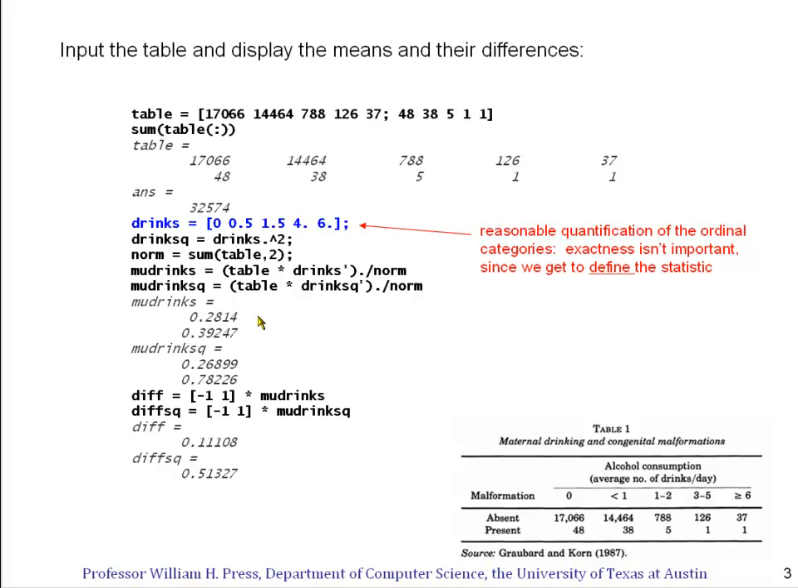We get that the average number of drinks in the first row of the table is 0.28, and in the second row, where malformation was present, indeed, the mean number of drinks is higher. Is it statistically significantly higher? That's the question that we're going to answer. And then for square drinks, it's an even more striking effect. We go from 0.26, the mean number of drinks squared, to 0.78 in the second row.